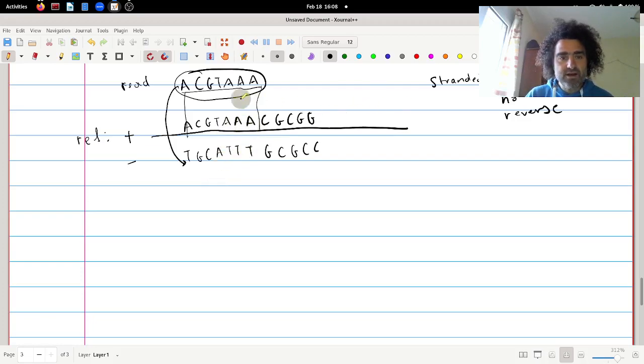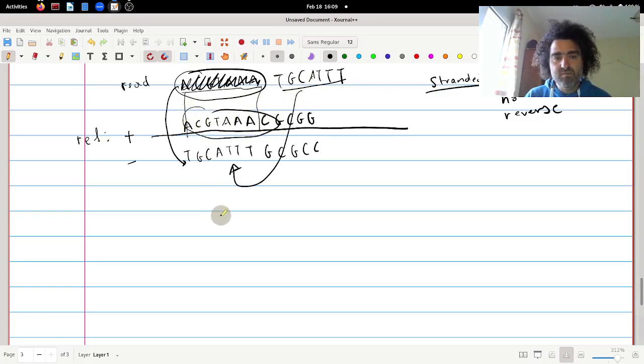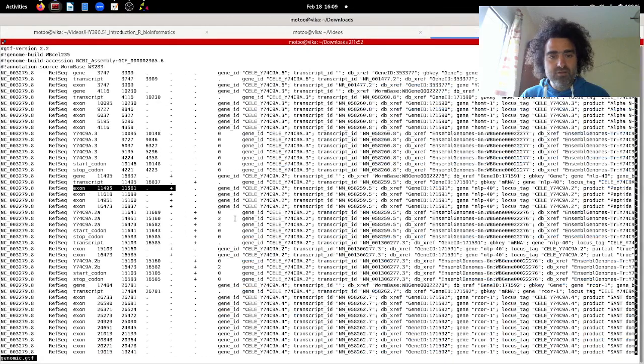Okay. If on the other hand the read that I have here is T, G, C, A, T, T, T, then clearly this matches here, but if it is stranded equals yes, it will only try to see if it matches here and will fail. So we must be really careful what to put as stranded, so plus or minus.